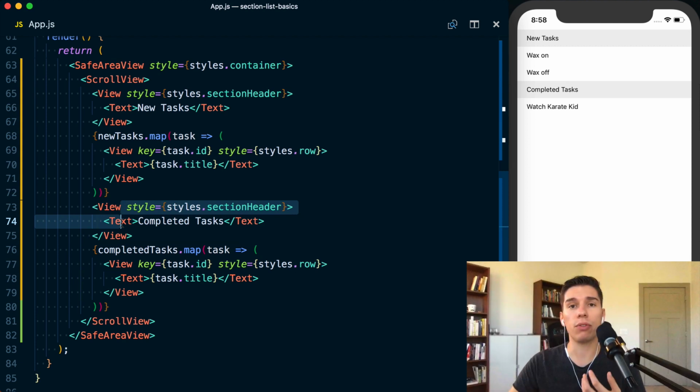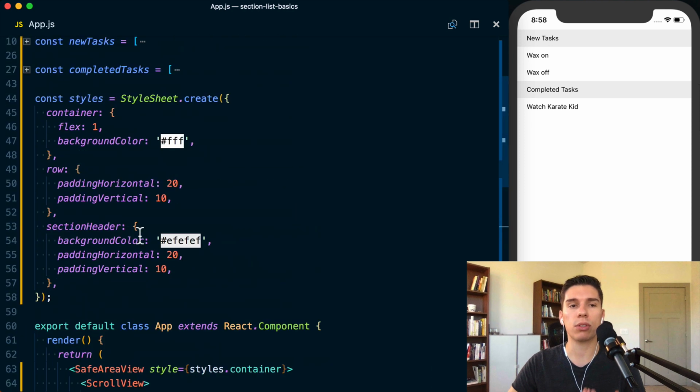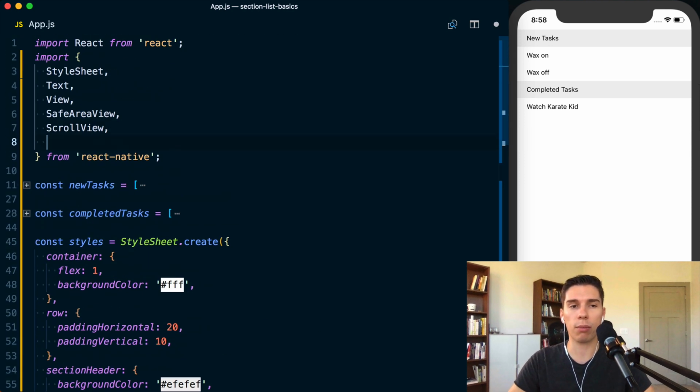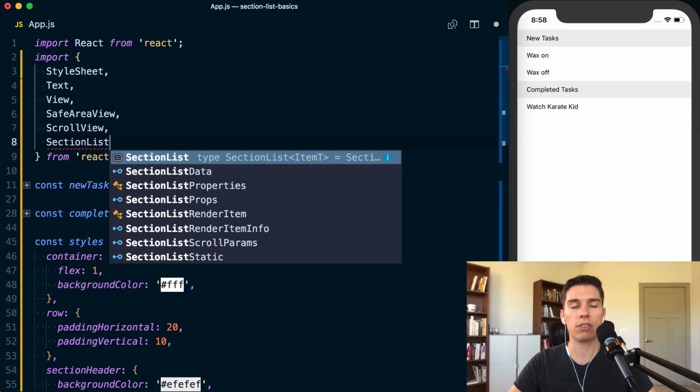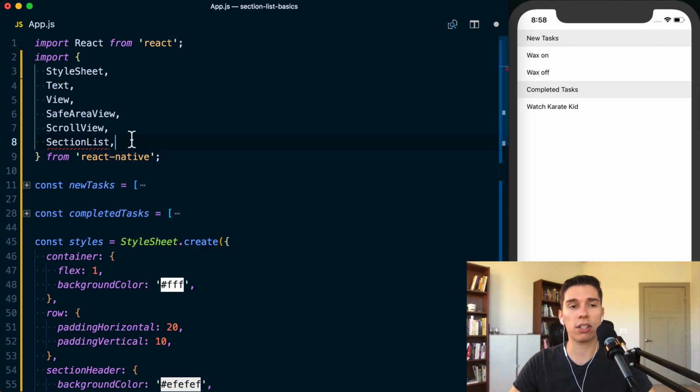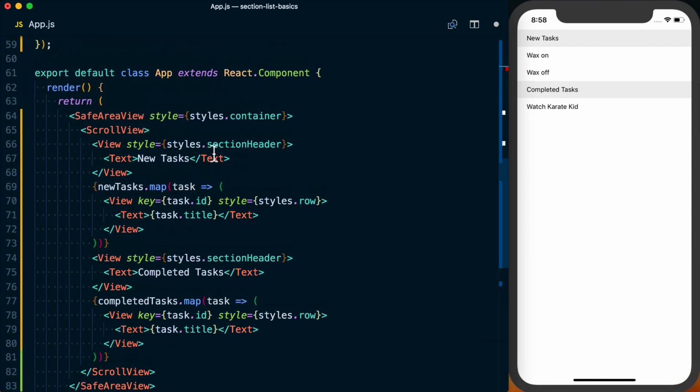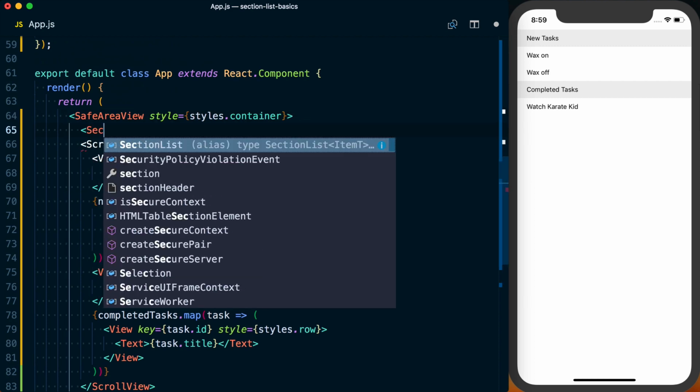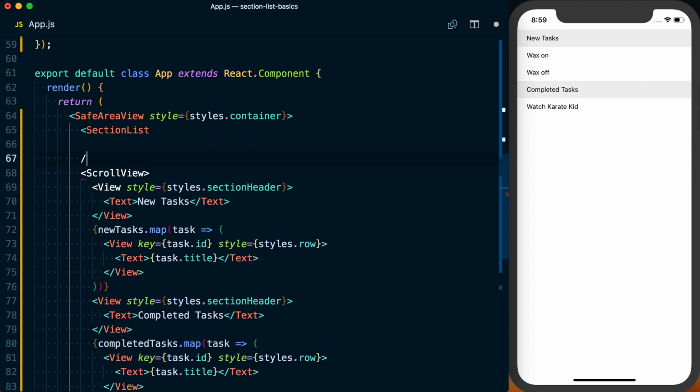Now, an easy way to fix this is to use what's called a section list, which is a core component coming from React Native. So all I'm going to do is import section list from React Native, and then create this new section list right above our existing scroll view. So we can just go ahead and say section list, and then there's a few key props that we need to actually pass to this.